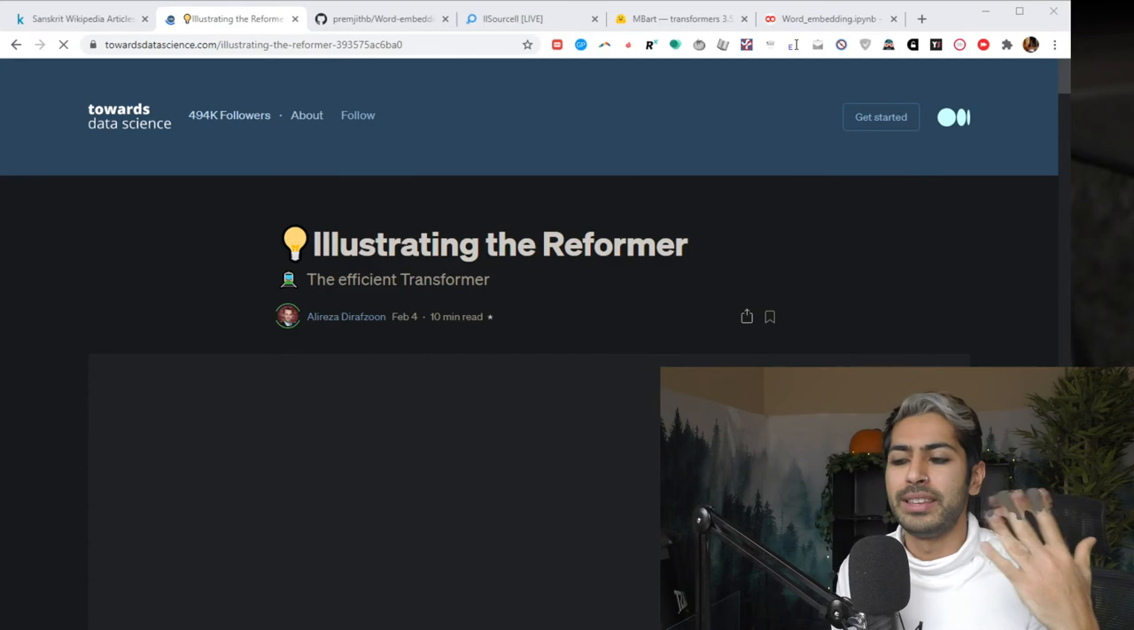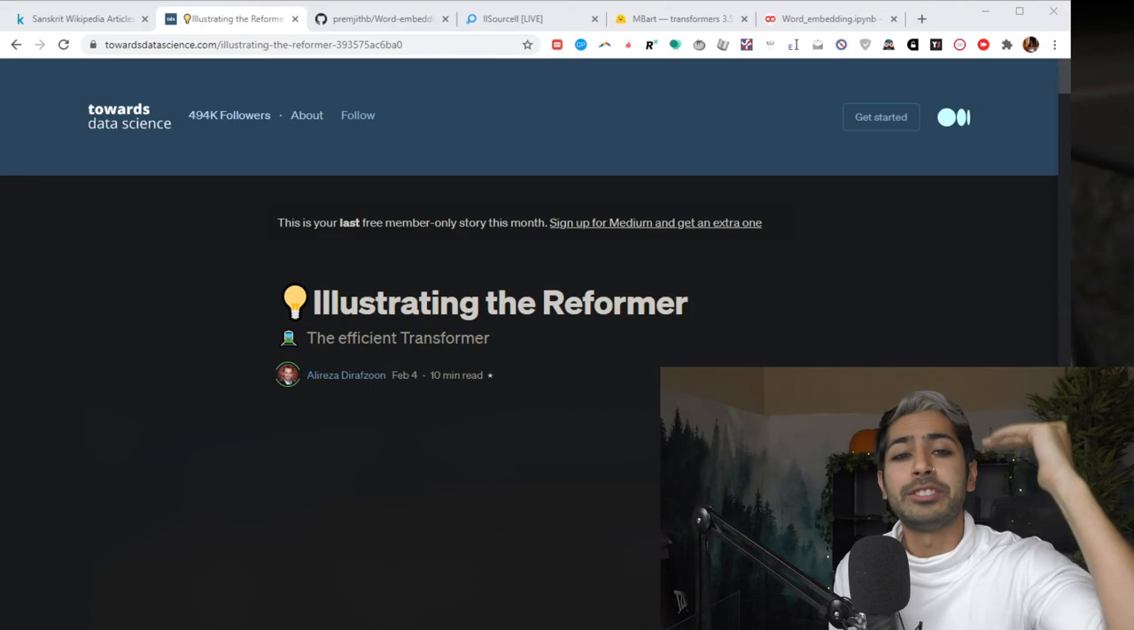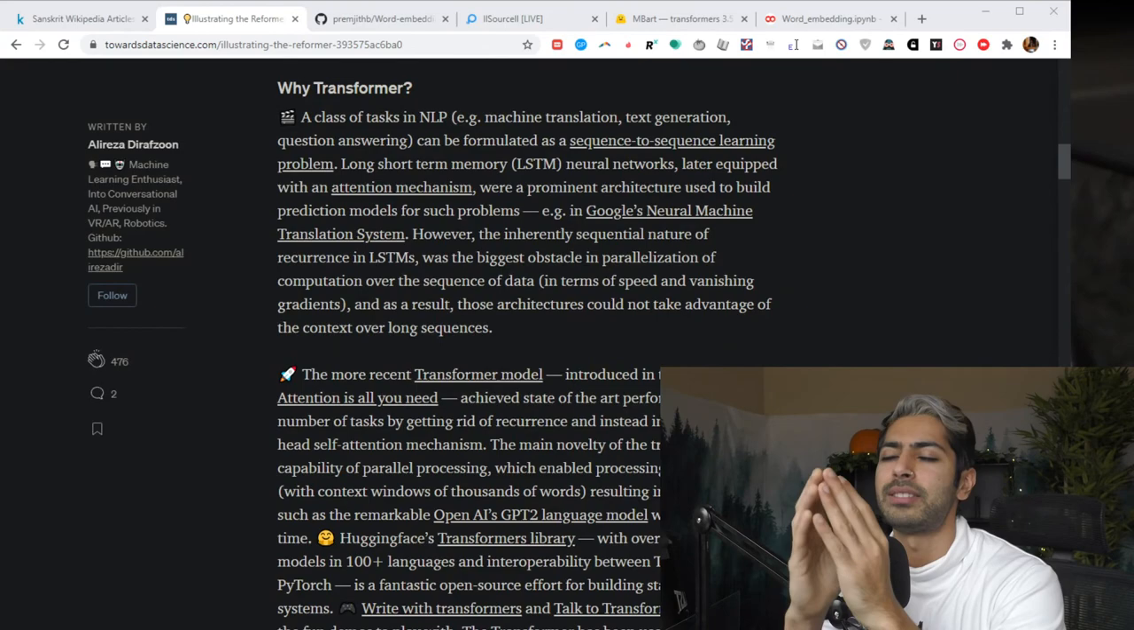It's called the Illustrated Reformer. Jay Alammar had this Illustrated Transformer article, which I'm sure you've read, and if you haven't, you should check that out. But the Reformer is the latest iteration of the Transformer. The basic idea of the Reformer was to say, we have these language models, how do we improve on them? How do we improve on the Transformer model?